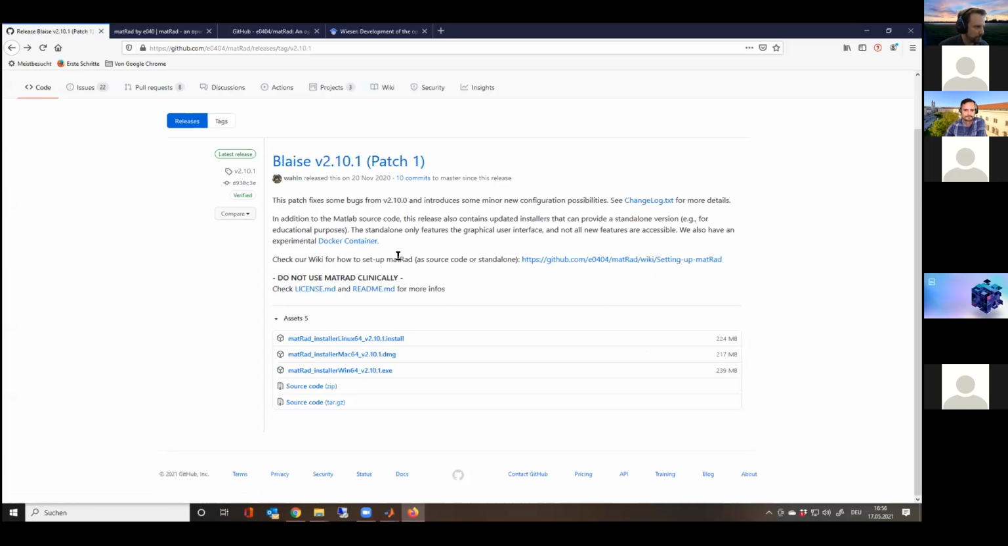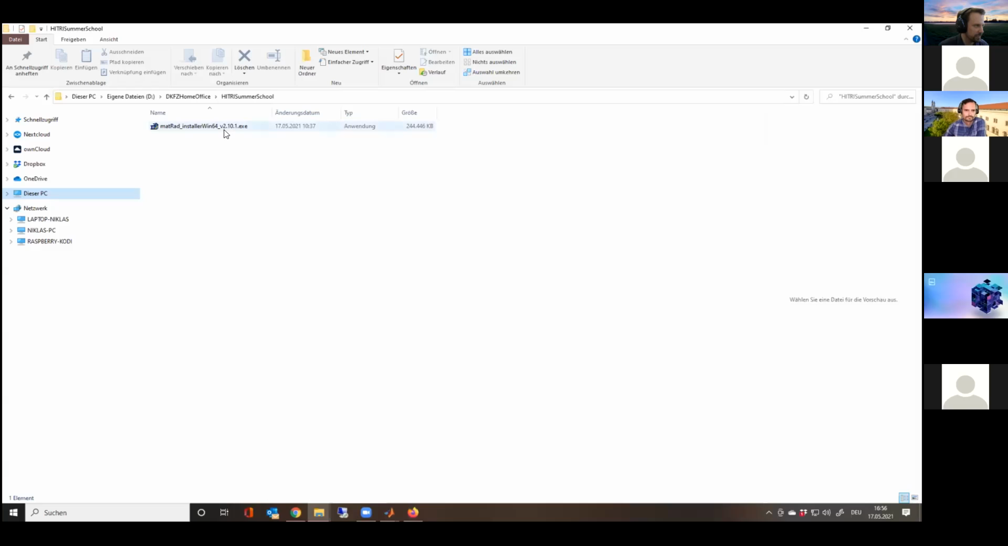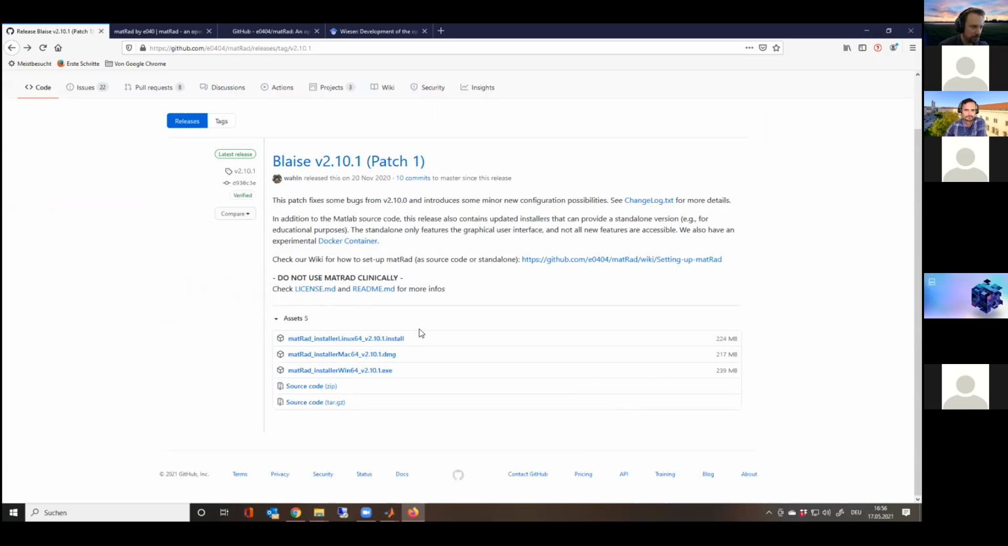Okay, so far that's that. For example, I'm a Windows user and I would download the exe installer here, and I actually already did this. It's basically here in a folder, and I can directly click it. I will give you some time to download it, so you can already start with this.